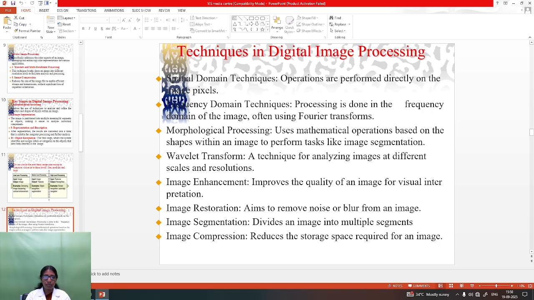The next one is morphological processing. This uses some mathematical operations based on shapes within an image to perform certain tasks like image segmentation. The next technique is wavelet transform. Wavelet transform is a technique for analyzing images at different scales and resolutions. The next technique is image enhancement. When you apply image enhancement, it improves the quality of an image for visual interpretation. Therefore, it plays a vital role.